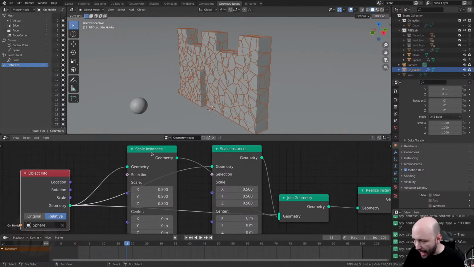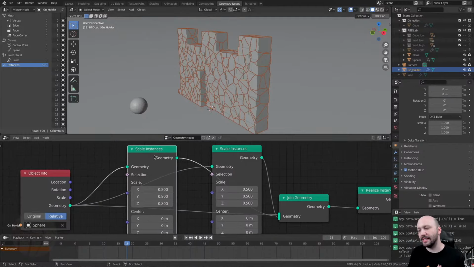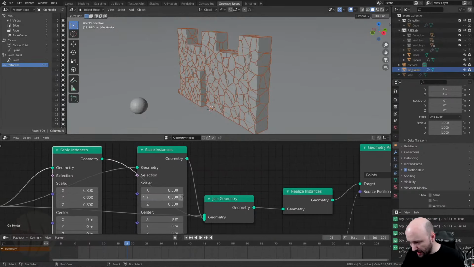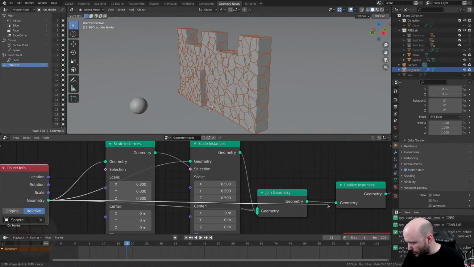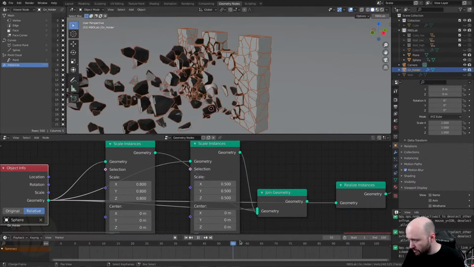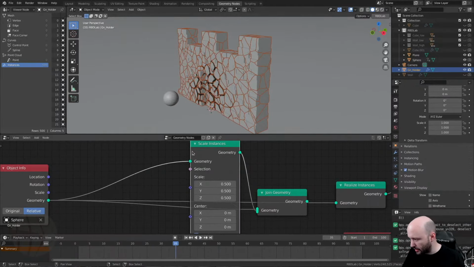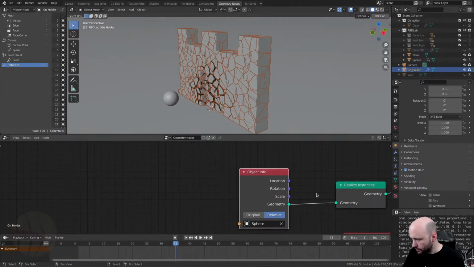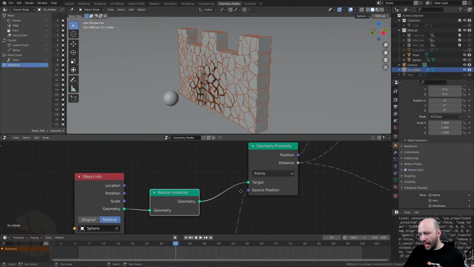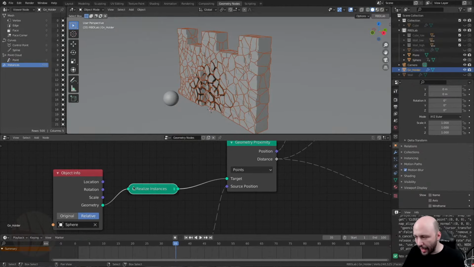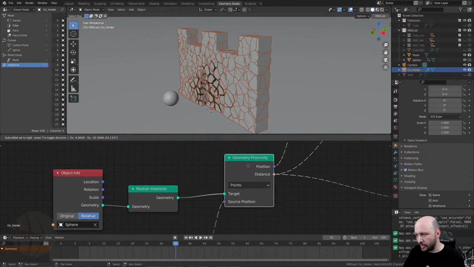Okay. Then I did this, that is just to scale instances. This is not really needed. Maybe if we disable this, it's not going to make a big difference. Let me test. Yes, not really needed. We can delete these nodes. And then I have two nodes, realize instances and geometry proximity.